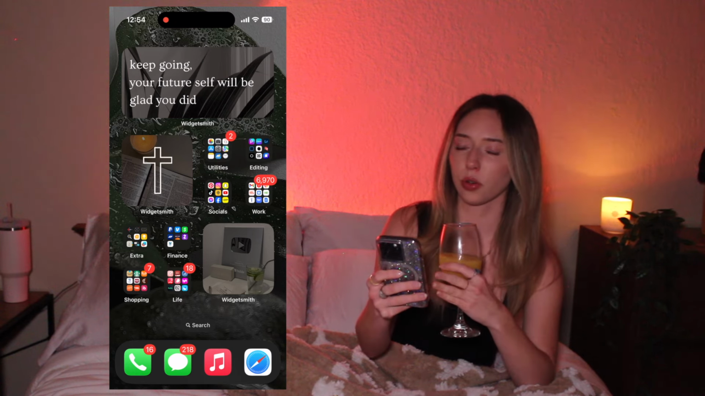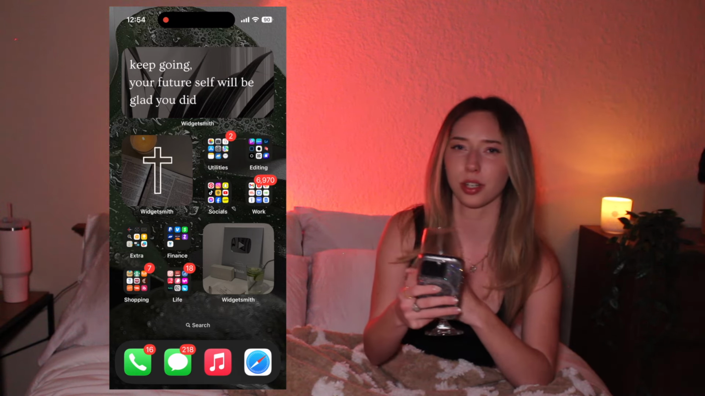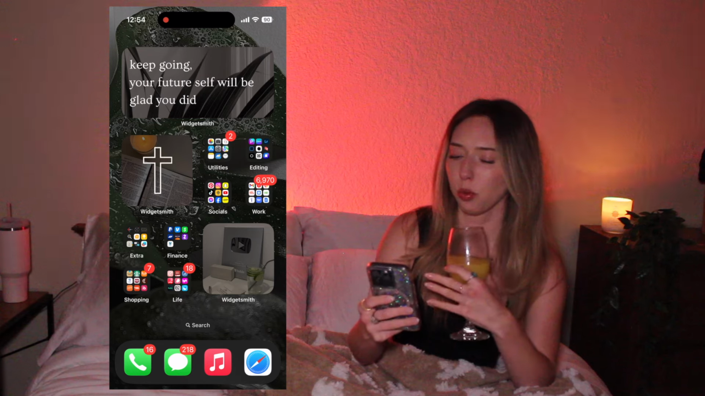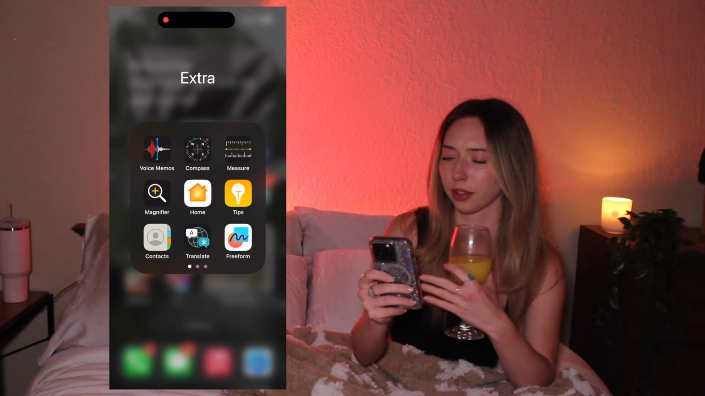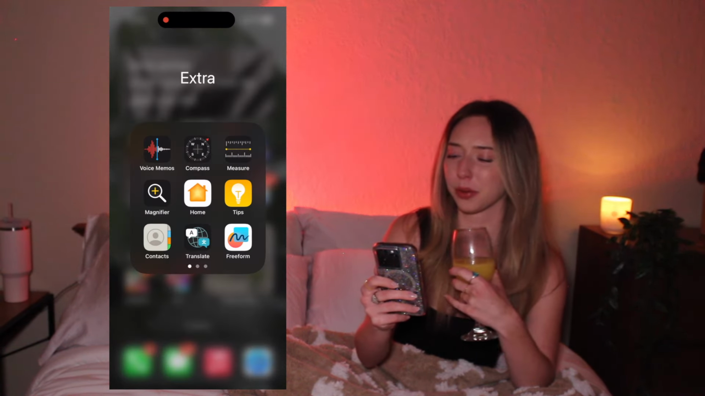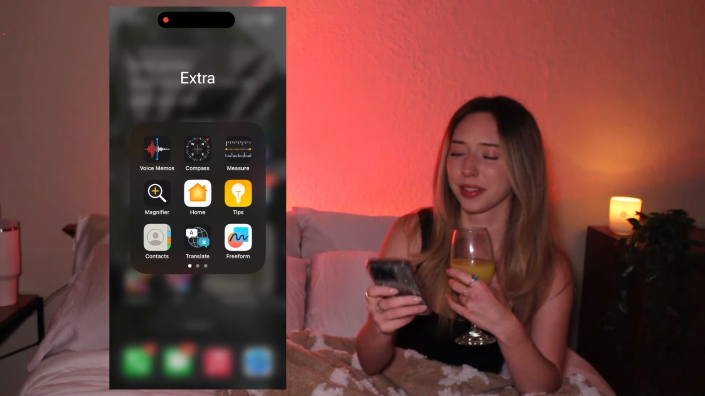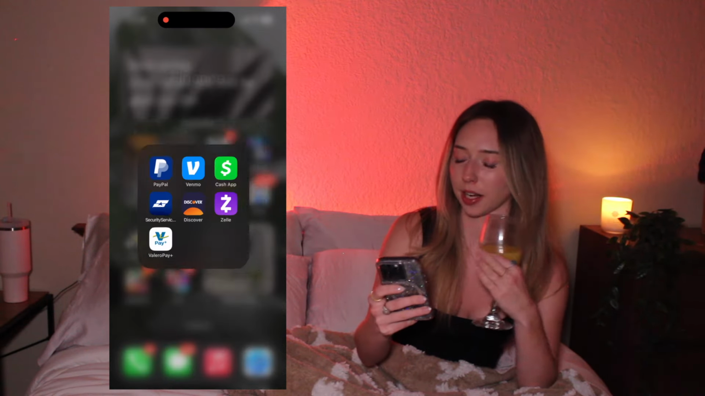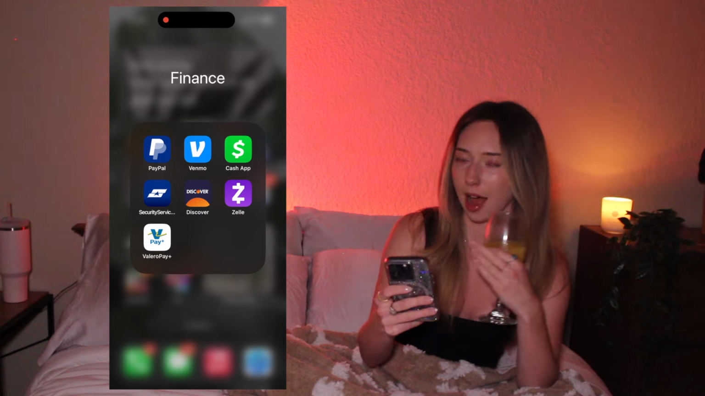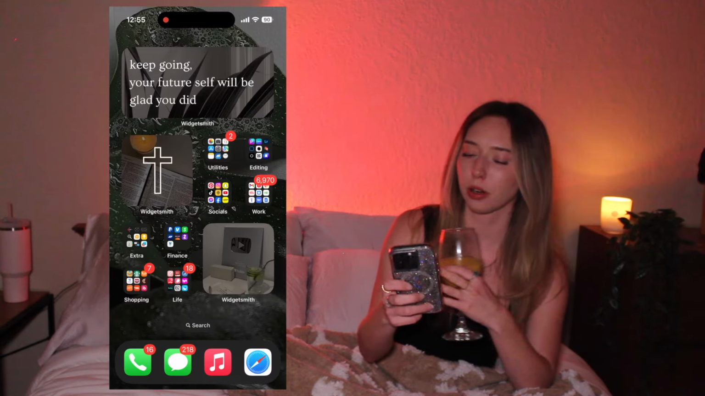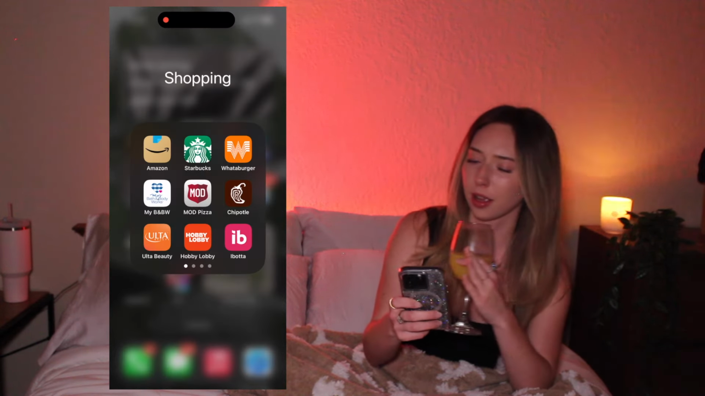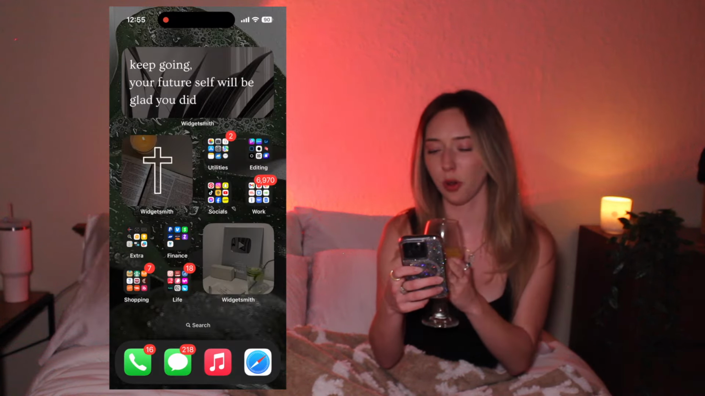There's an extra folder for apps that you really just don't use, because Apple will give you like what? I don't use any of those. We got a finance folder that's gonna have all of our money apps. We have a shopping folder for any shopping apps. And then we have our life folder.